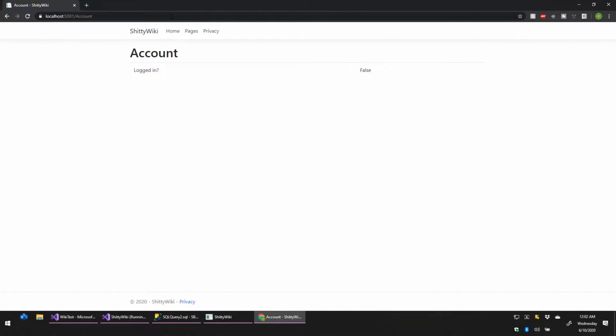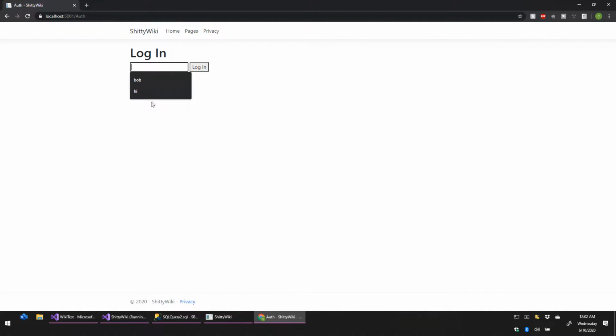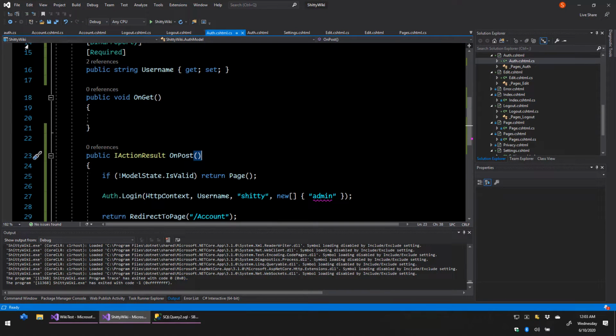So let's go ahead and see what happens if we launch this up. So like before, if I go to account, we're not logged in. If I go to auth, we have our shitty login form. I'm going to say, hey, I'm Bob. And now we are logged in and our name is Bob. What do you know?